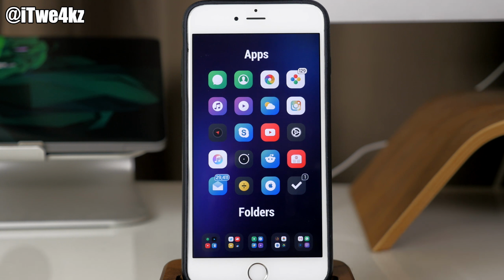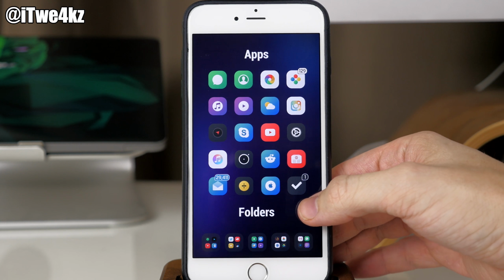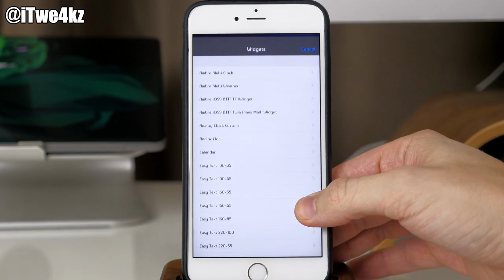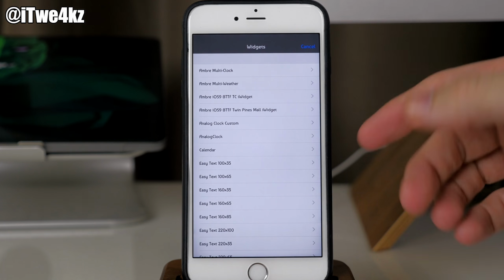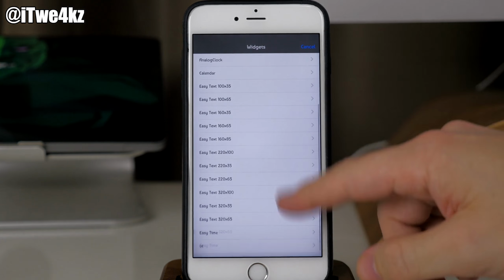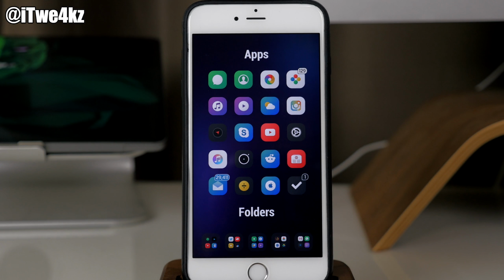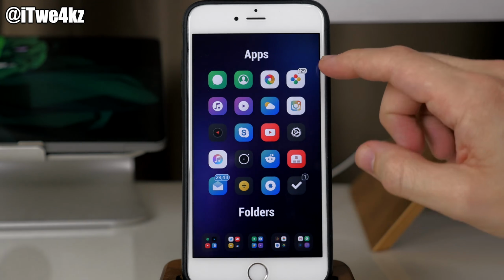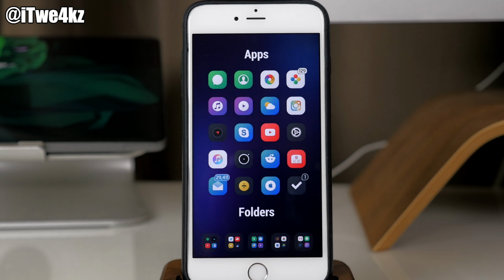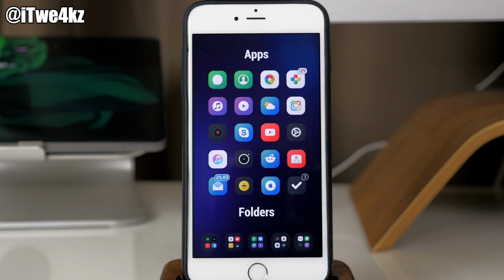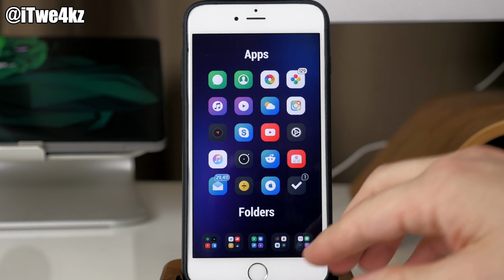Now, in order to install a widget, you'll have to press and hold on a blank space somewhere. And once you have iWidgets installed, then all of your widgets are going to show up right here, and you can select it and then move it around right here on your springboard. Now, these particular widgets, the apps and the folders, this is actually a custom one, and I'll show you that right now. It's really simple to install.